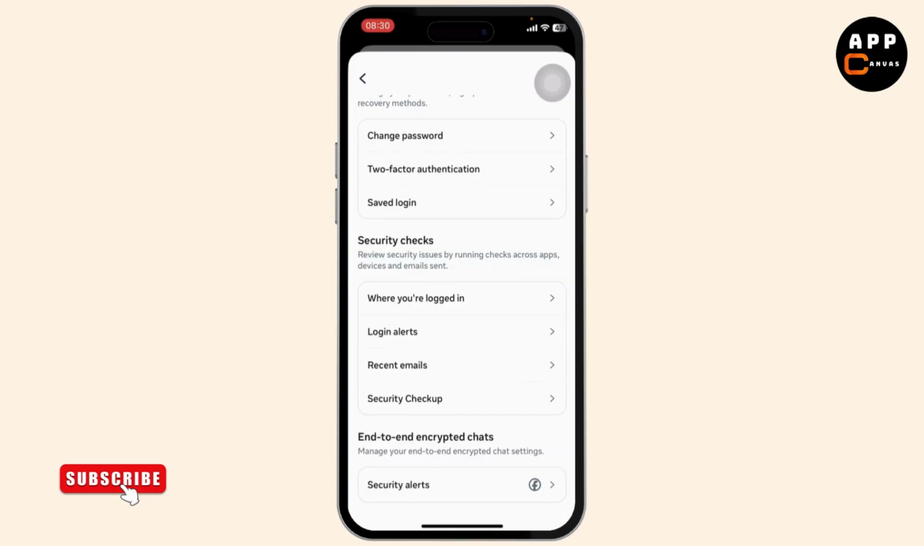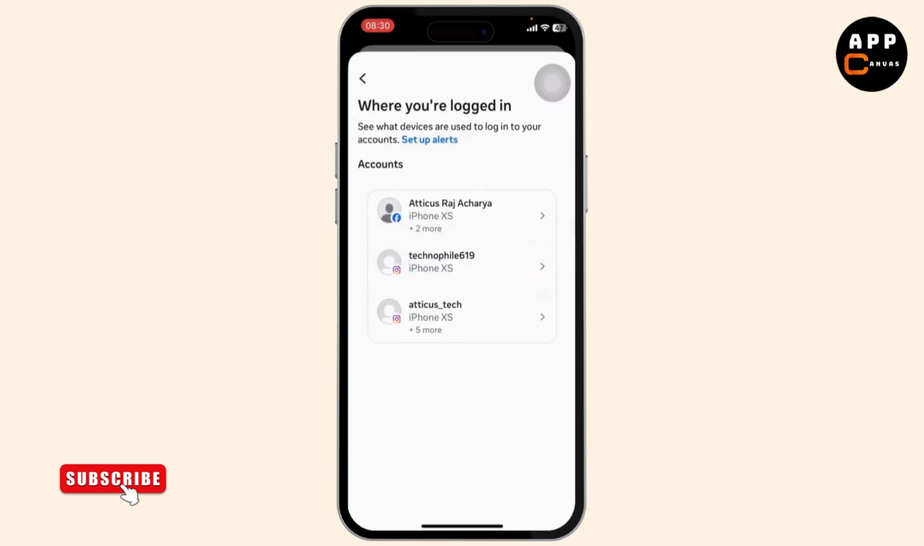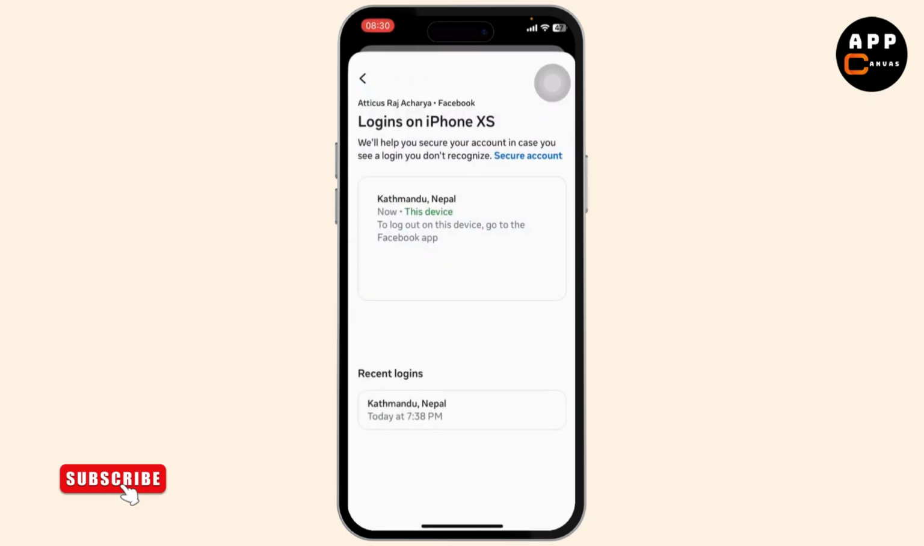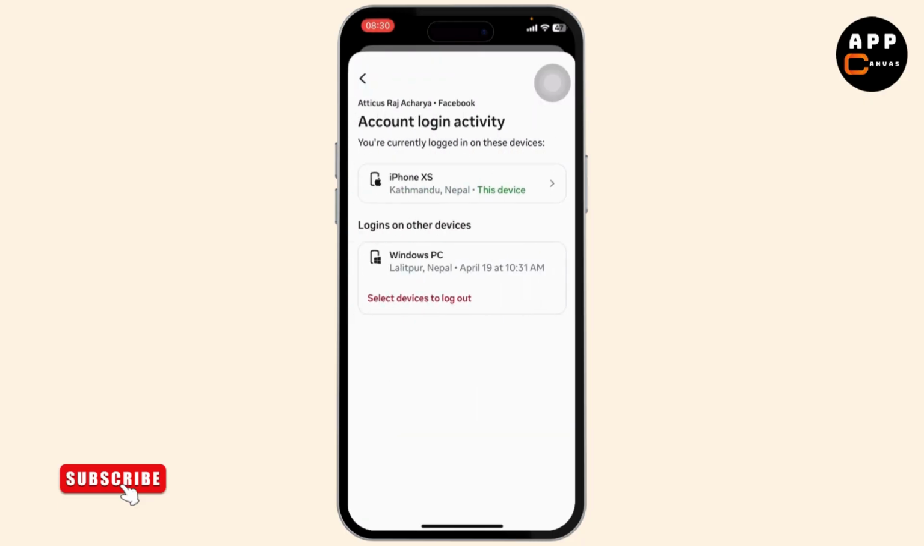After you're here, under security checks, you'll find where you're logged in. Head over there, and there you should find your accounts. Simply choose your account, and after you're here, you will see an option to simply log out from your current devices. Tap on the device and from there you can log out.